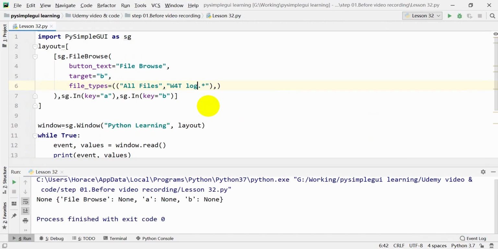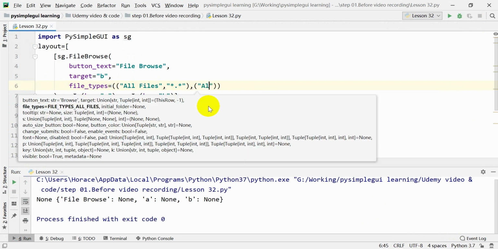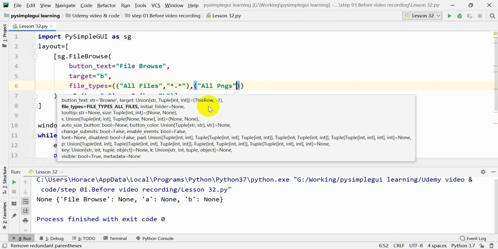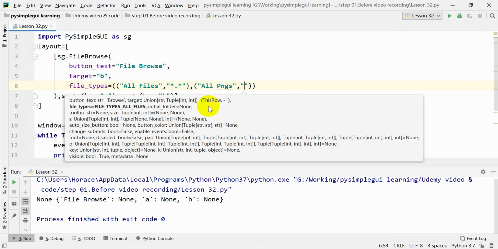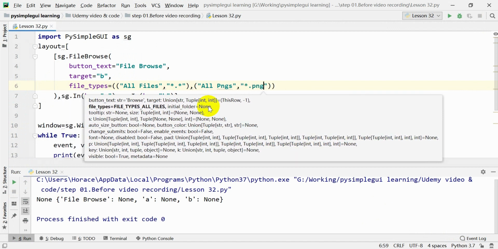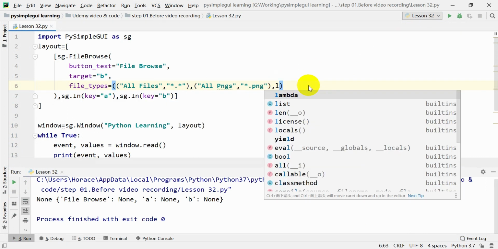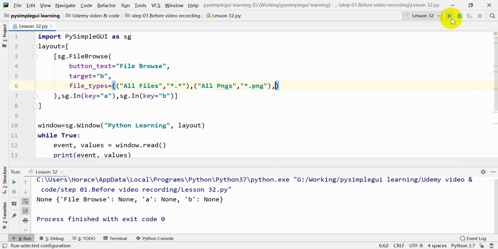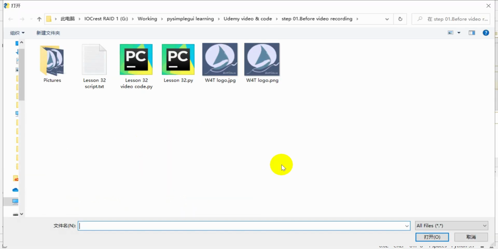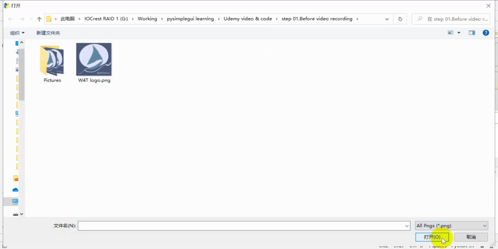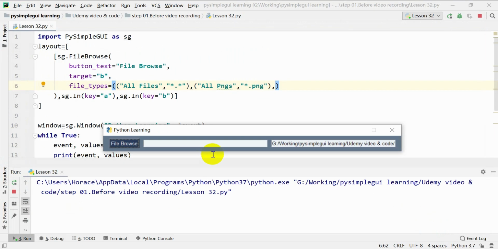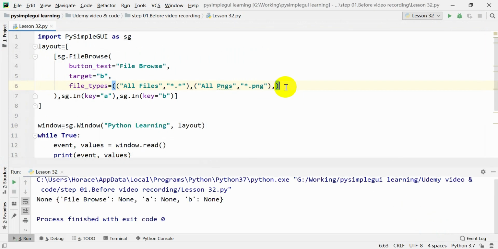Okay, so this is one. We can add another one after this. Let's say all PNGs, and then we can do a star.png. Oh yeah, and don't forget a comma here. Now, when we click File Browse, we can choose between these different ones. And when we press the PNG option, only PNGs show up. Alright, so that's file types.